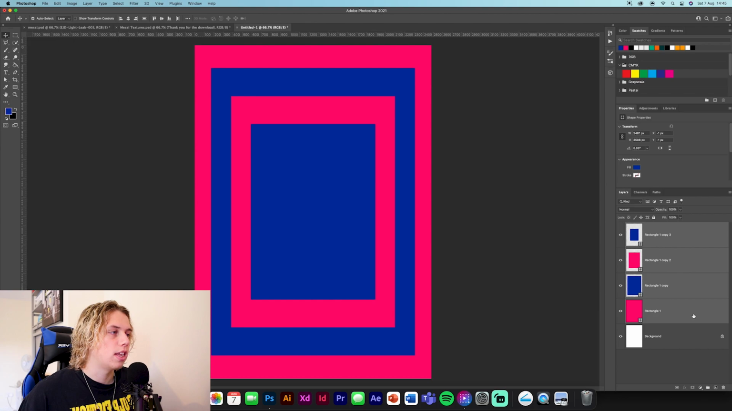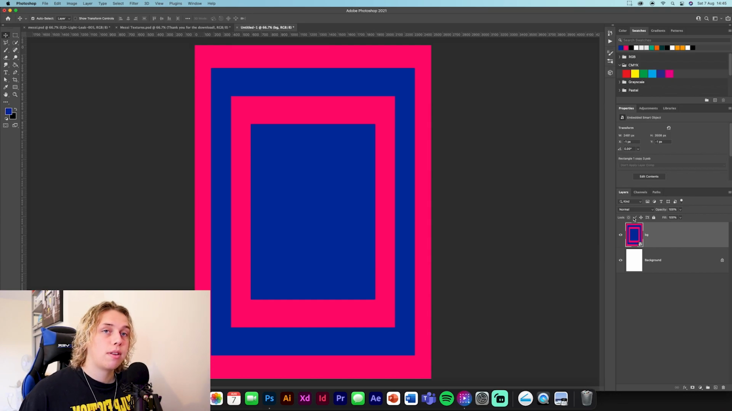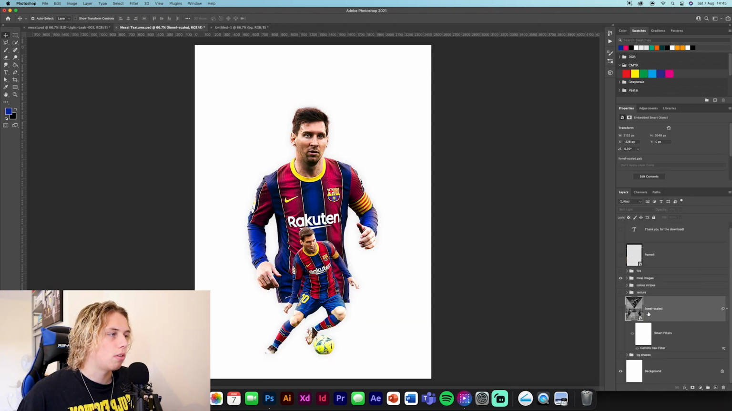What you can do now is literally just group these or convert them to a smart object. So you've got your background, and then we change that to BG, and you don't need to do anything else with that. That's all done. All the background's done. So what we're going to do now is go to our texture pack, because I've got some images in there for you to use. We're going to go down to the bottom, and it's going to go Lionel scaled.